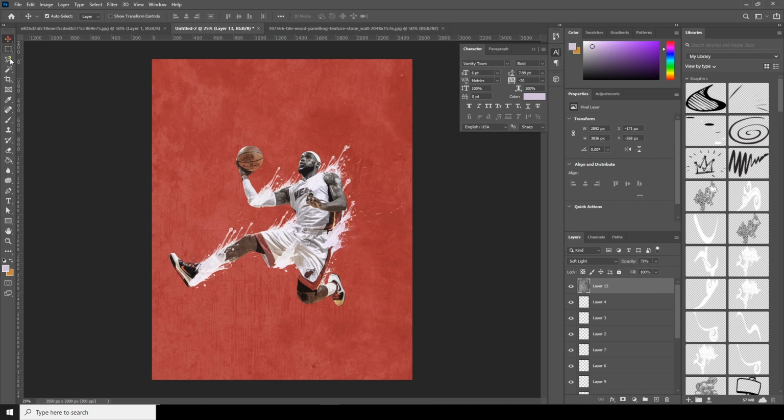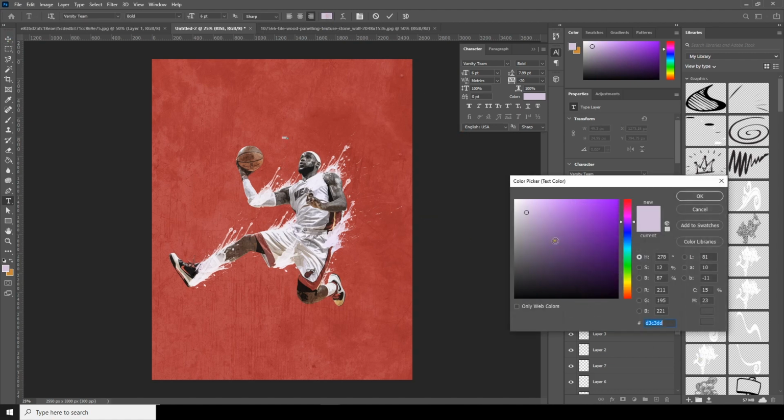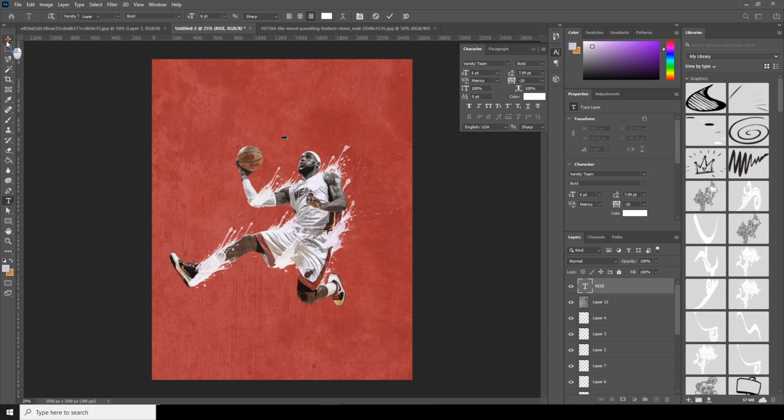Alright, now let's add some text. Change the color to white. Control T, let's make it a little bigger. Alt and drag to make a copy. Let's drag and drop to make a copy.